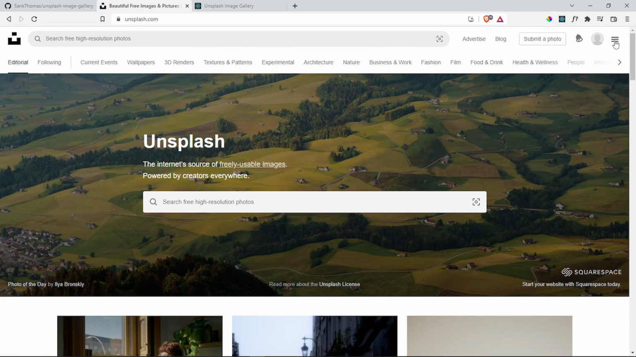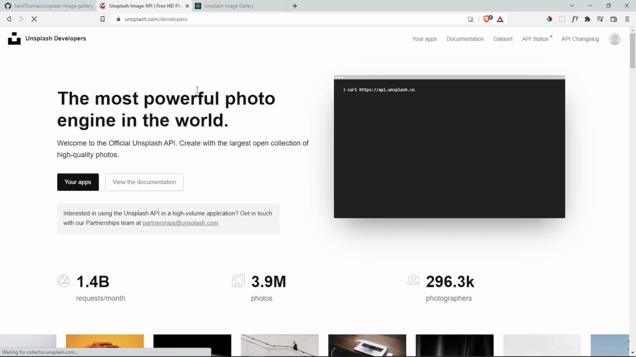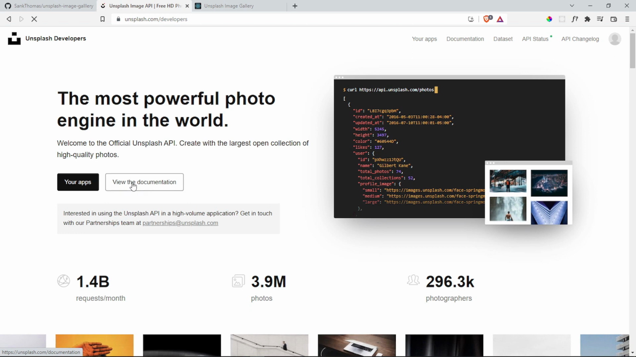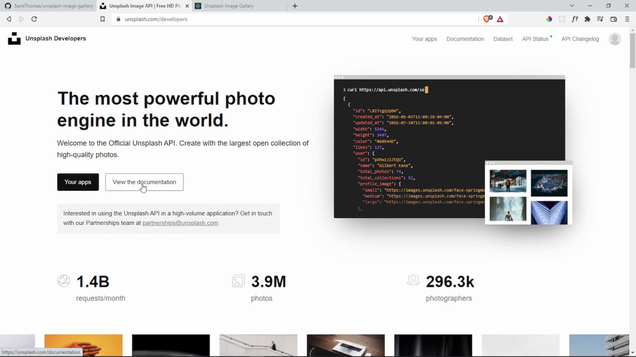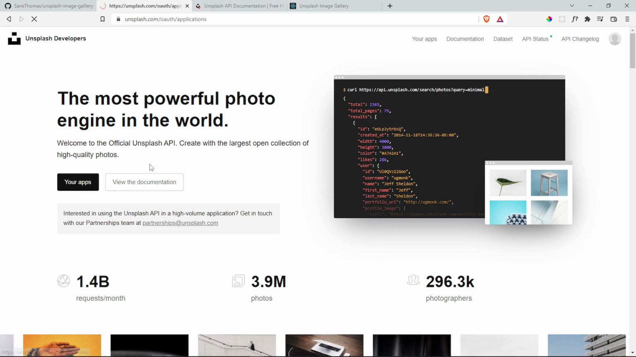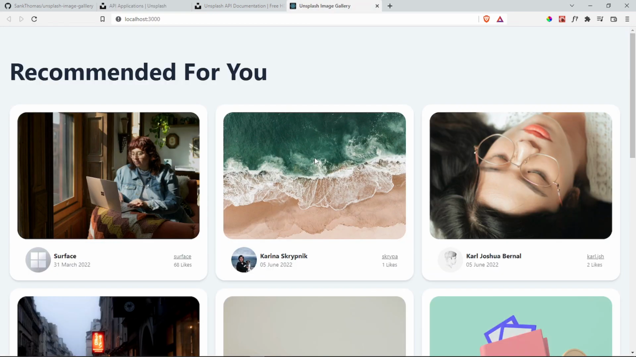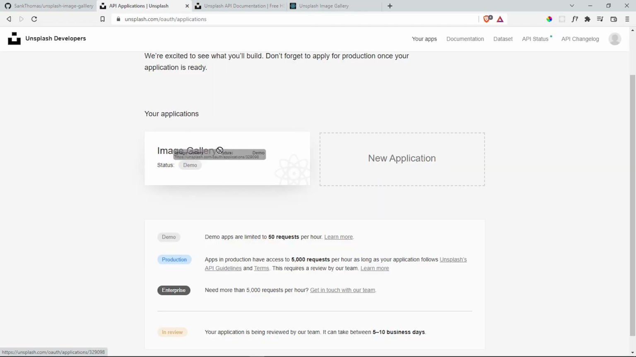And then once you log in, then you can go into developers/API right here, and then once you go to this page, then you have access to your apps and the documentation. So I just want to open the documentation on a new page, and then I want to open my apps right here because you'll need to create an application. So the test application right here that I was using is called image gallery.